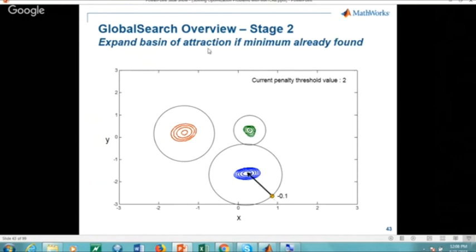So expand basin of attraction if minimum already found. If you have found the minimum, you can even expand that and look around this region. This is all done by the algorithm behind. You can also customize these things from the parameters that the solver takes. I'll show you one example of it also.